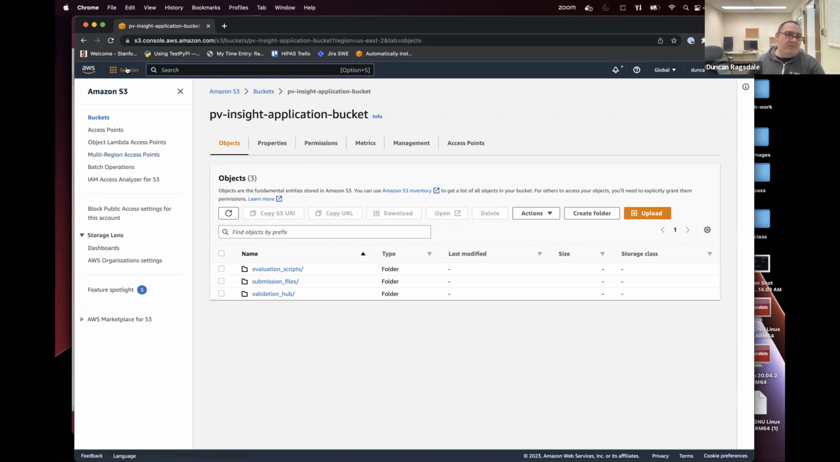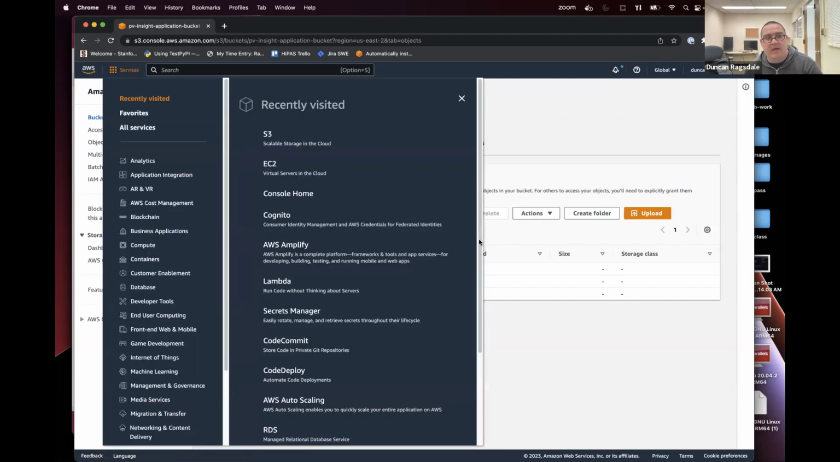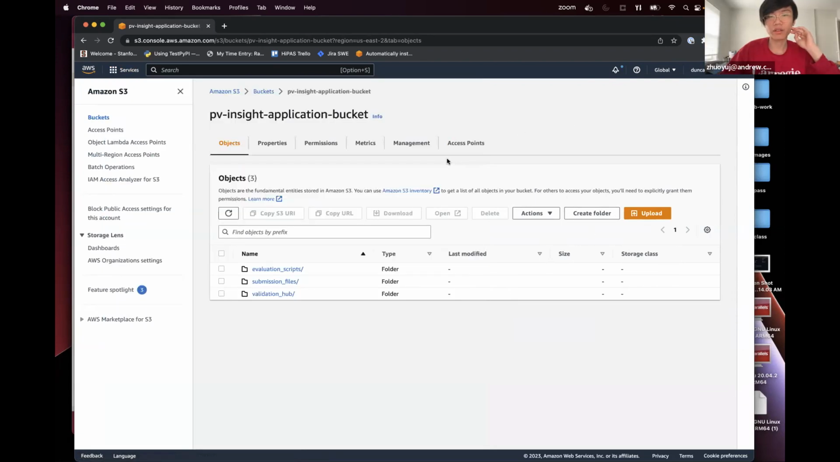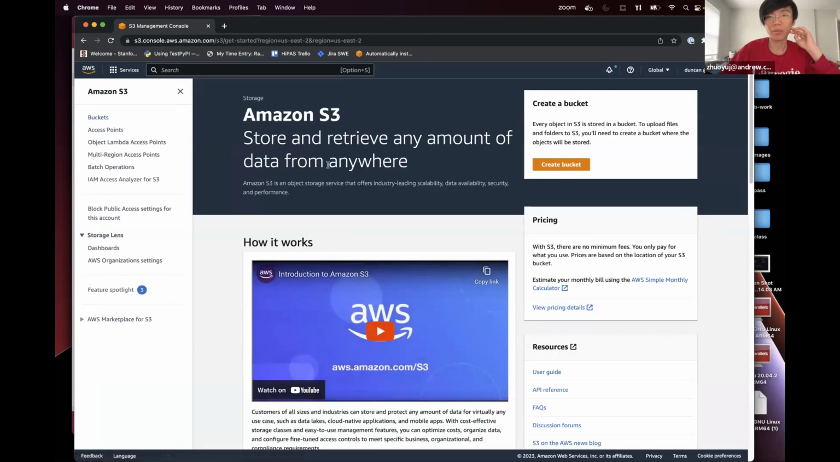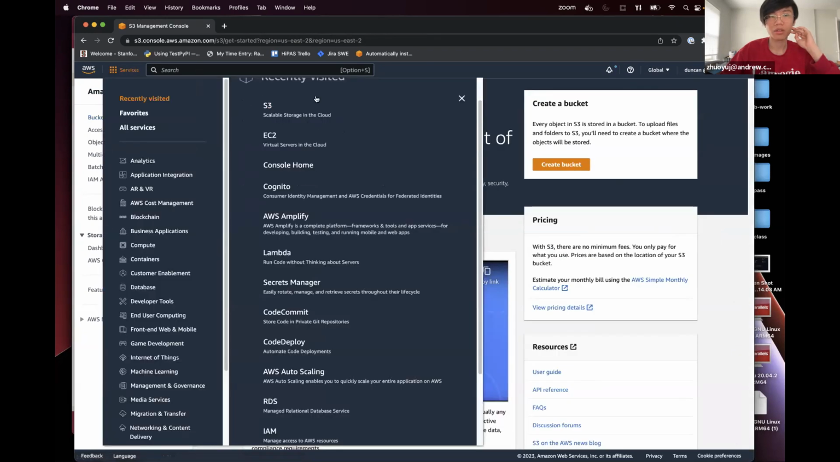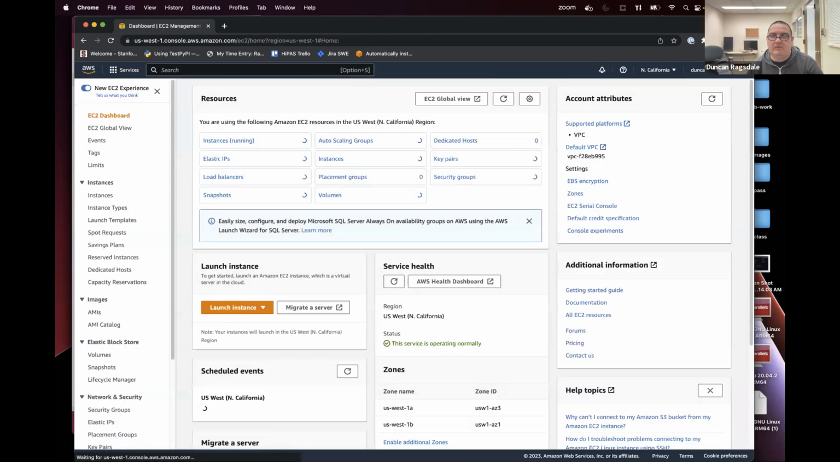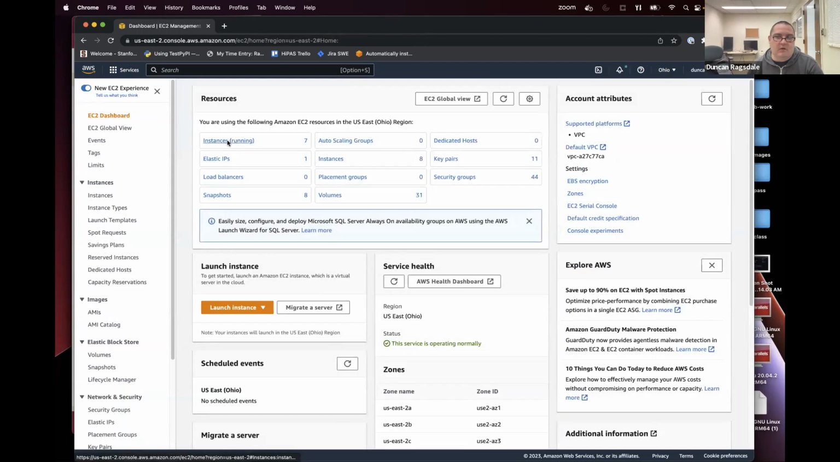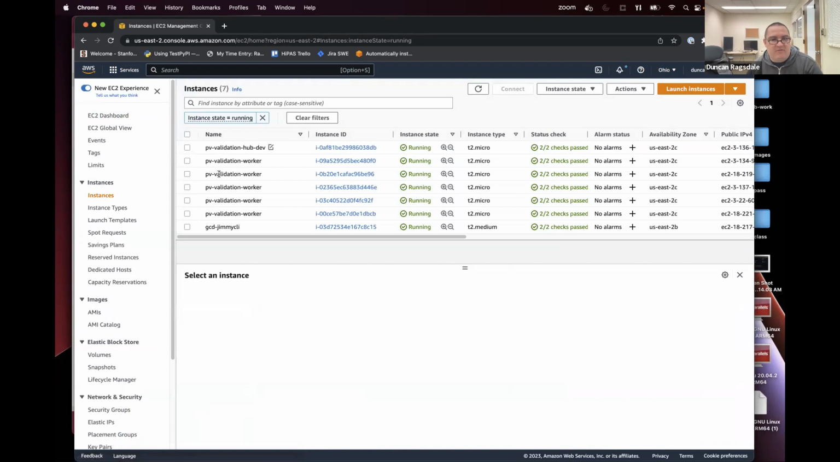Now, the next point I want to follow up on: could you show us an EC2 instance where you have that PV label? So if we go to EC2 in US East under instances, everything is labeled as PV validation. That is our main tag there.